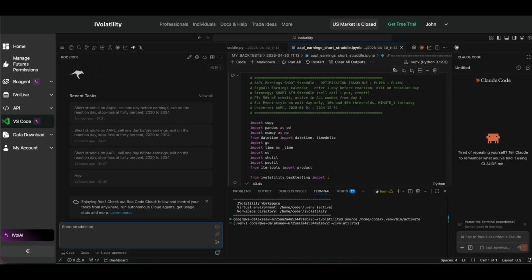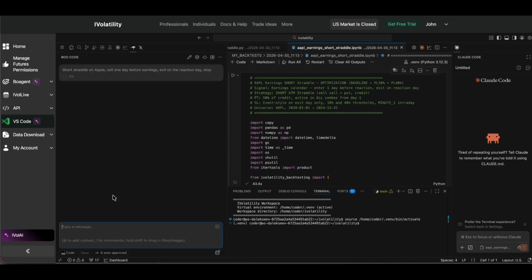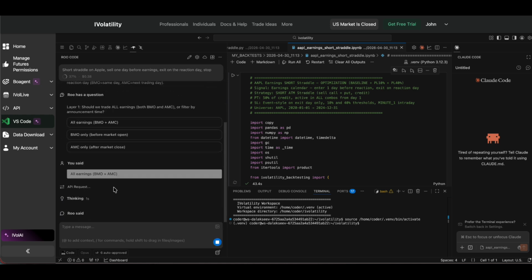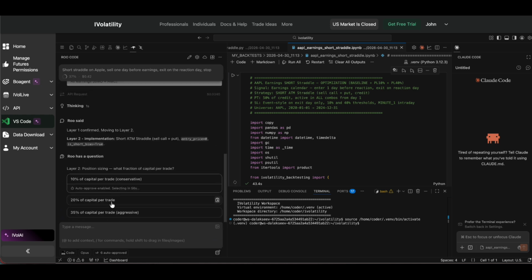The conversation follows 5 steps. What's your entry signal? IV Z-score, IV percentile, earnings, something custom. What instrument? Straddle, single leg, stock. What do you want to optimize? What risk controls? Stop loss type, profit target, how aggressive. And finally, which symbols and what date range.